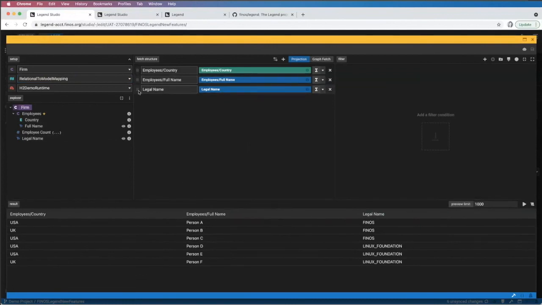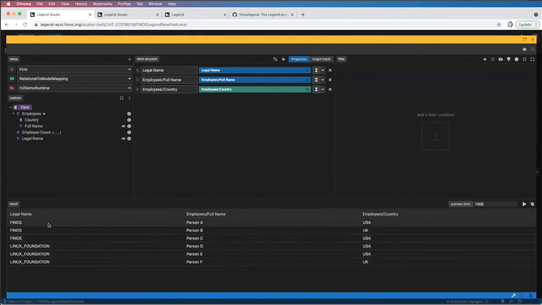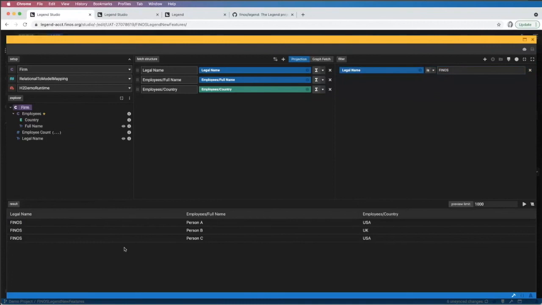So maybe let's rearrange the columns a little bit. We can do this just by dragging and dropping them here. And let's play it again. And now it looks a little bit nicer. We can actually see that we have the two different firms here with 6 employees living in different countries. Now maybe I'm only interested in looking at the employees that work in the FINOS organization. So I can apply a filter real quick and say that my legal name should be FINOS. And then let me play this again, and the filter is correctly applied.